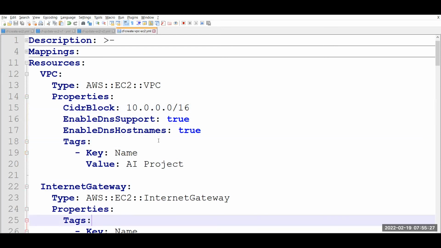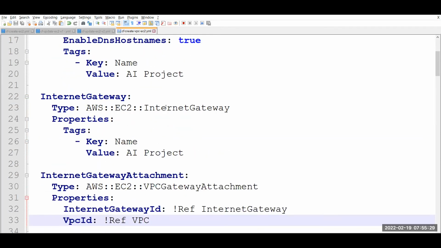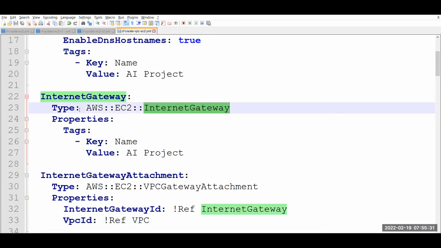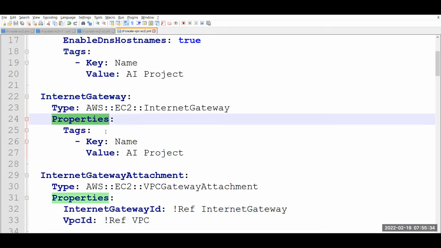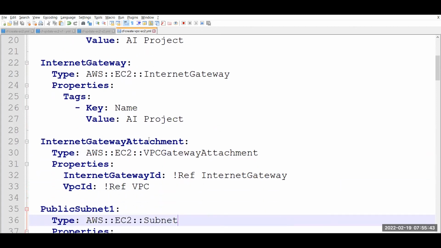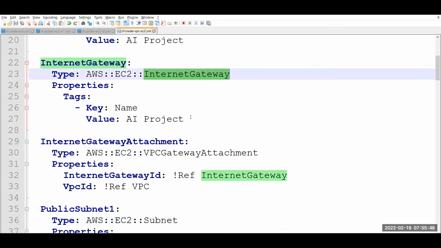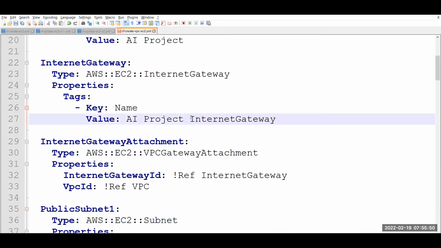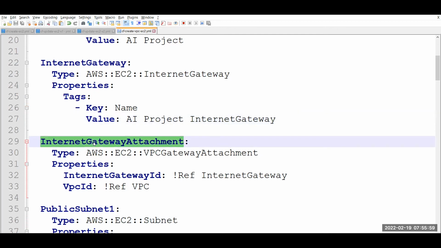So after the VPC, I will create one internet gateway. This type is very important. Then properties, name and value. So AI project internet gateway, we can say. Internet gateway attachment. This name is better, we will give some modification, because otherwise the VPC and internet gateway names were the same. Okay, that is okay. Then attachment, we did as the third step.